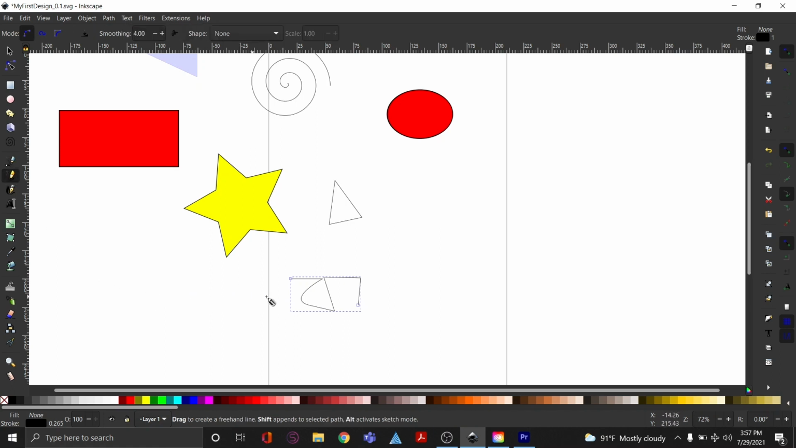Next, the freehand pencil tool can be used in the following ways. You can click and create straight lines, or you can click and drag to create freehand objects.